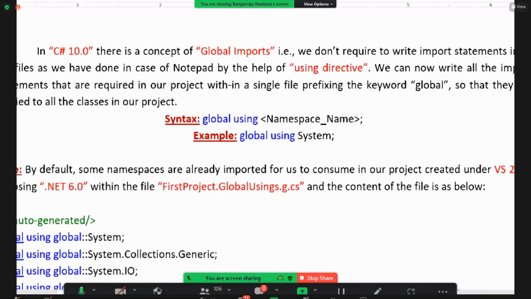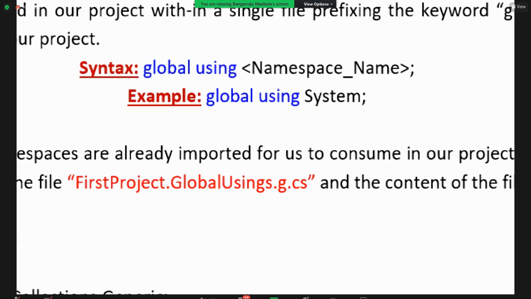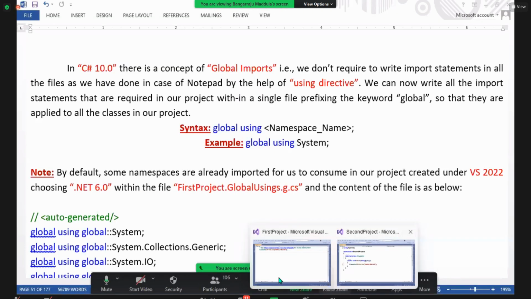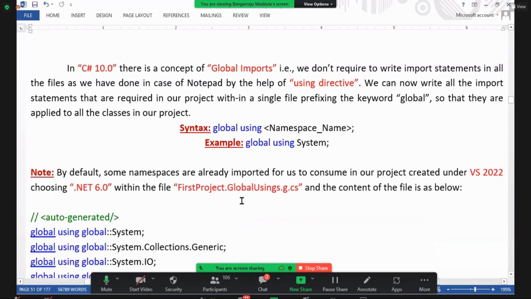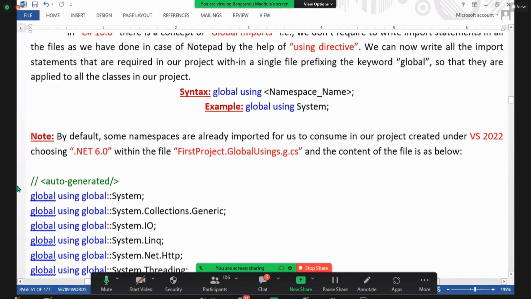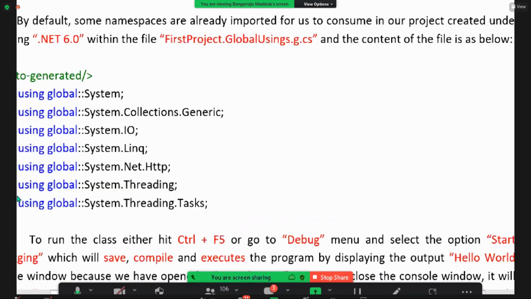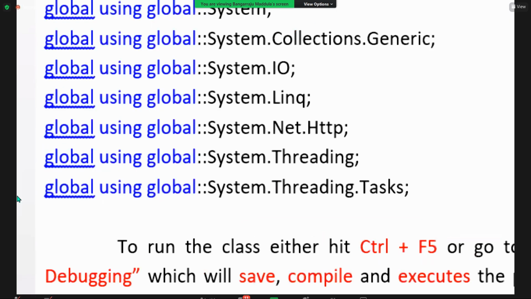Right now by default, listen all of you, in 10.0 there is a global import already available. That is why using System is not there, because already there is a global import. Sorry, not 5, 7 namespaces are imported to you globally. You don't require to use them again and again in your code. Means you can directly consume the types of those namespaces in your projects.